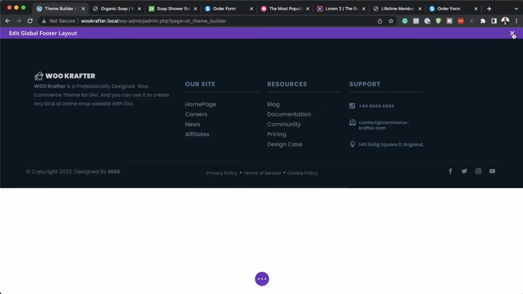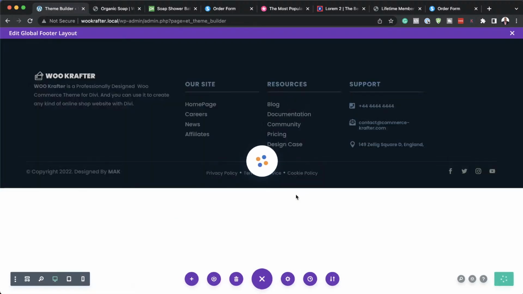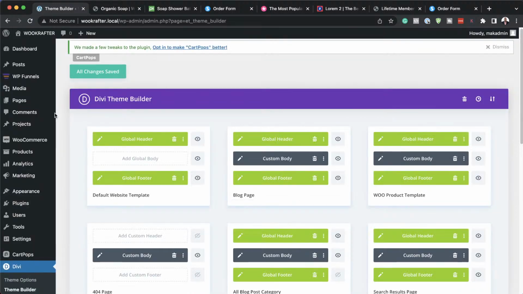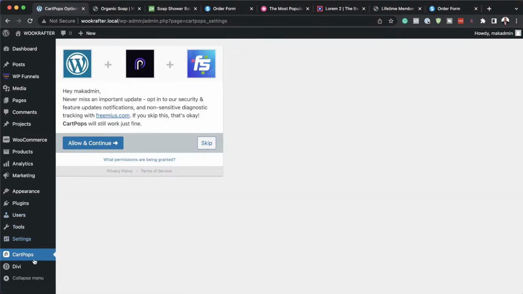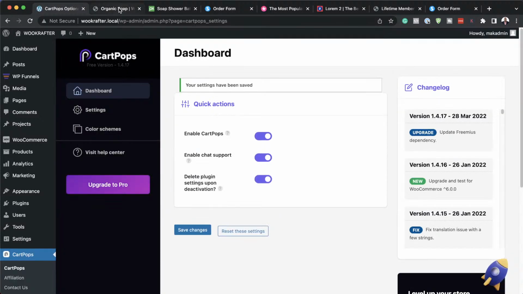Okay, so that is how you customize and update your footer. So let's save and exit. Now, there's a really cool plugin here called Cart Pops. Now, this Cart Pops shows your cart, and I really like the way it works. Now, let me show you how to quickly set it up. So this is Cart Pops. I'm just going to skip this for now and show you quickly how you set it up. So this will enable Cart Pops, enable chat, delete this plugin upon deactivation. Yeah, let me do that. So all I have to do now is hit Save Changes.